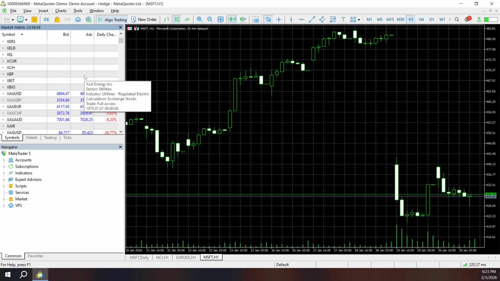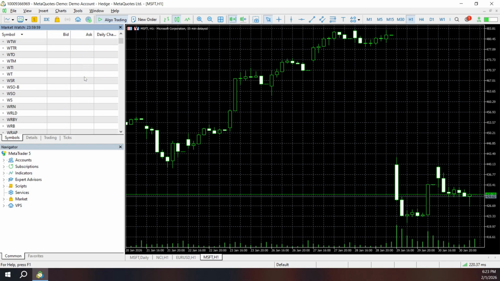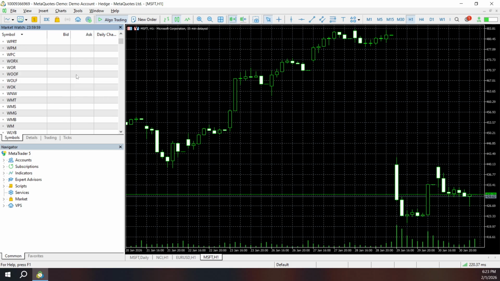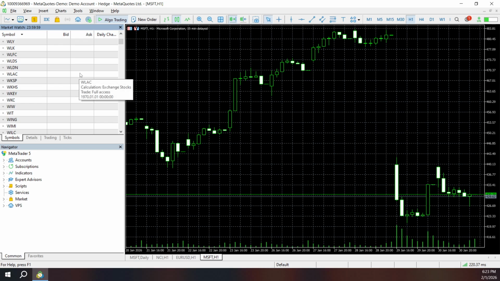Once the symbols are added, you should see live quotes for them in Market Watch when the platform is connected. If prices look frozen, check your connection status or give the feed a few seconds to update. That's all there is to it.